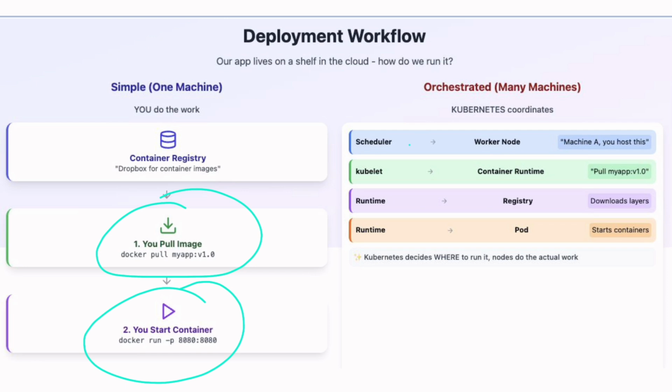you use orchestrated deployment with Kubernetes. Here's what happens. You submit your deployment configuration to Kubernetes, and the scheduler decides which worker node should run your application. The kubelet agent on that node tells the container runtime to pull your image from the registry. And finally, the runtime downloads and starts your container inside the pods. So what's the difference? Simple deployment is manual, you do the work, while orchestrated deployment is automated. Kubernetes handles the scheduling, health checks, scaling, and recovery for you.